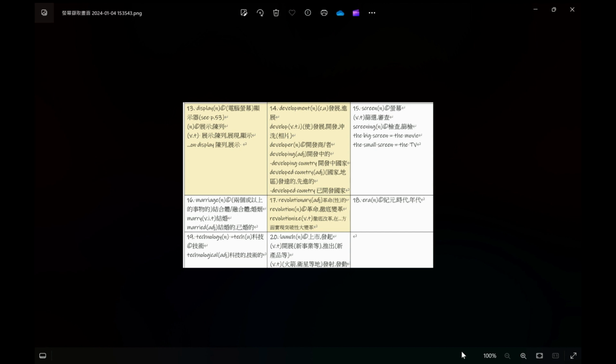Now number 13, let's talk about the other word. We know how to use display as a verb, and how about display as a noun, like a computer display. We're talking about the screen, right? And then display also means 陈列, 展列. Okay, something on display, 就是展示出来.